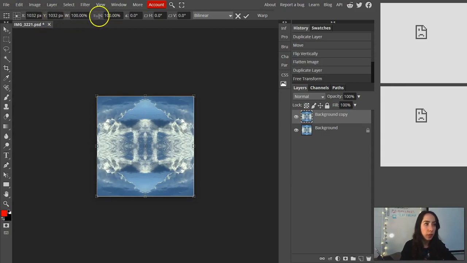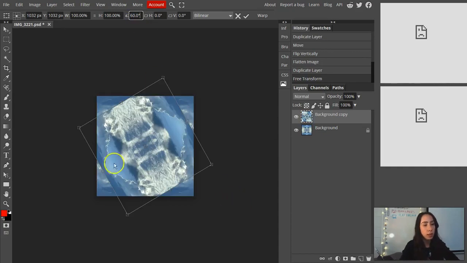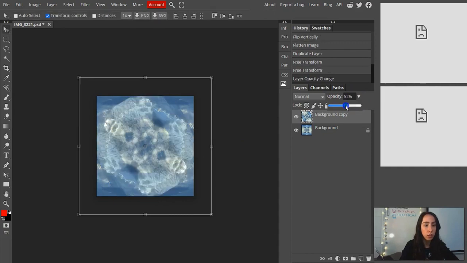At the top, you'll see lots of numbers again. And so we're looking for the angle option, and we'll be typing in 60 degrees. Type 60, hit enter, and this has rotated this piece a little bit. I'll lower the opacity so you can start to see what's happening. Alright, and so now we've got this piece in place.